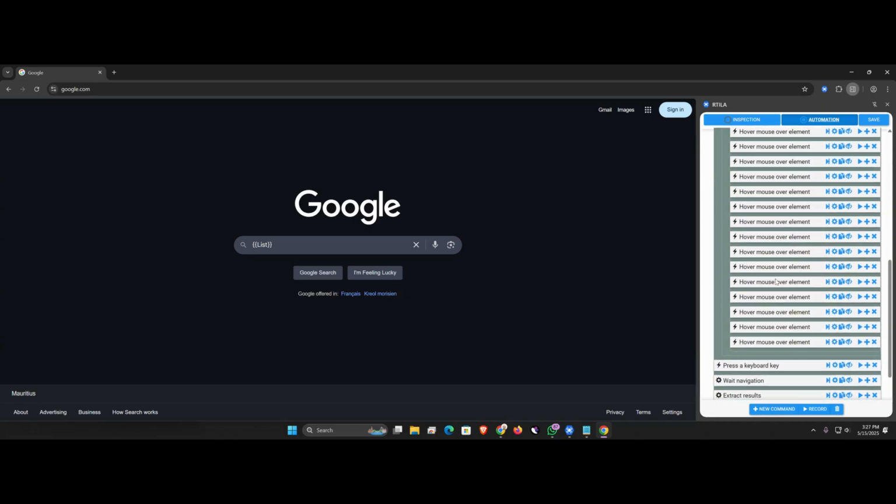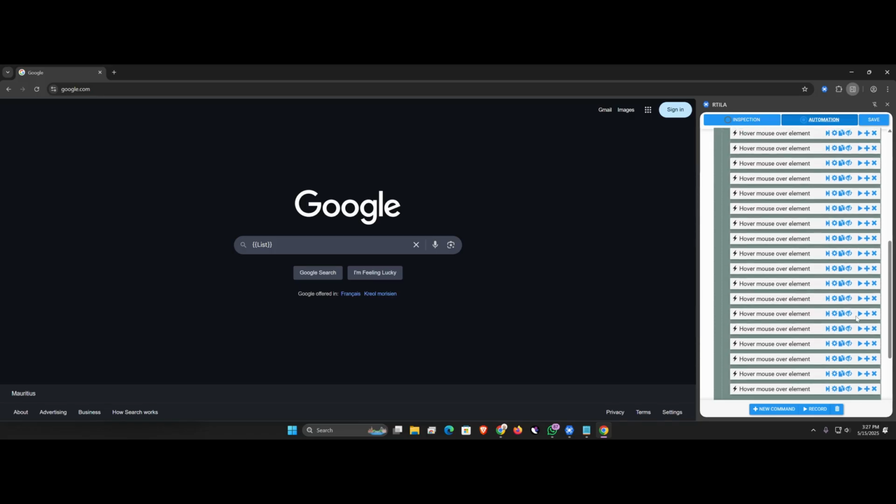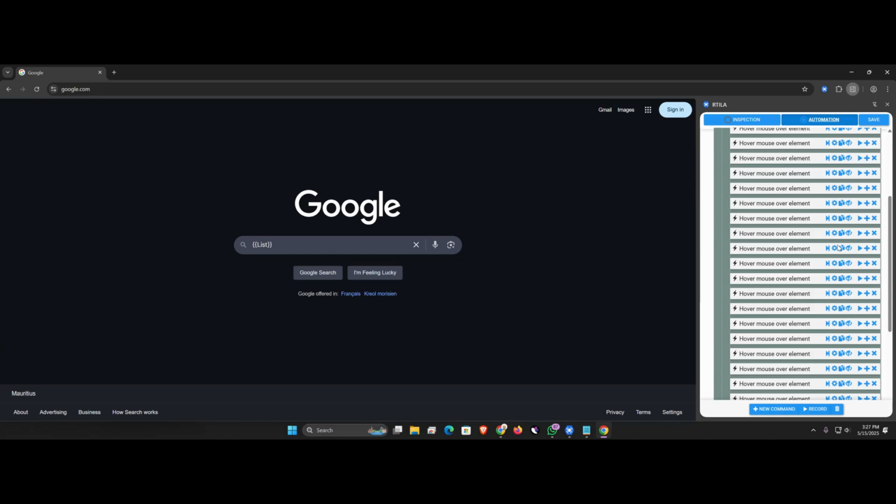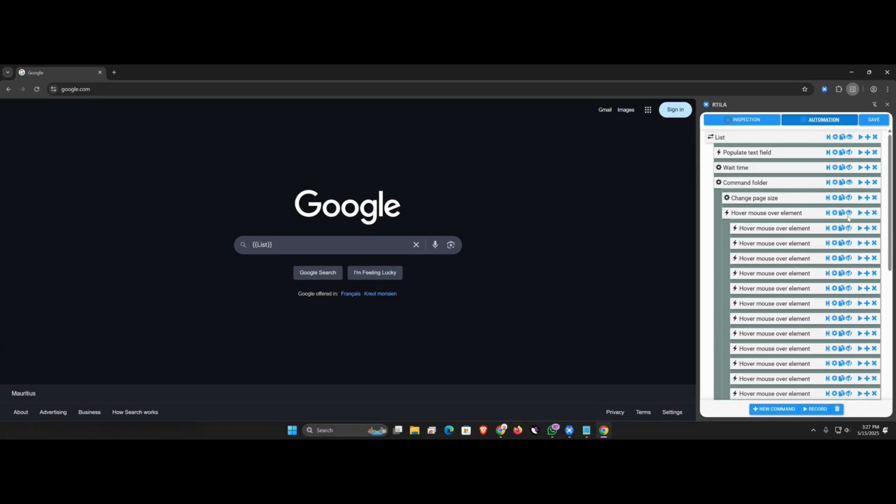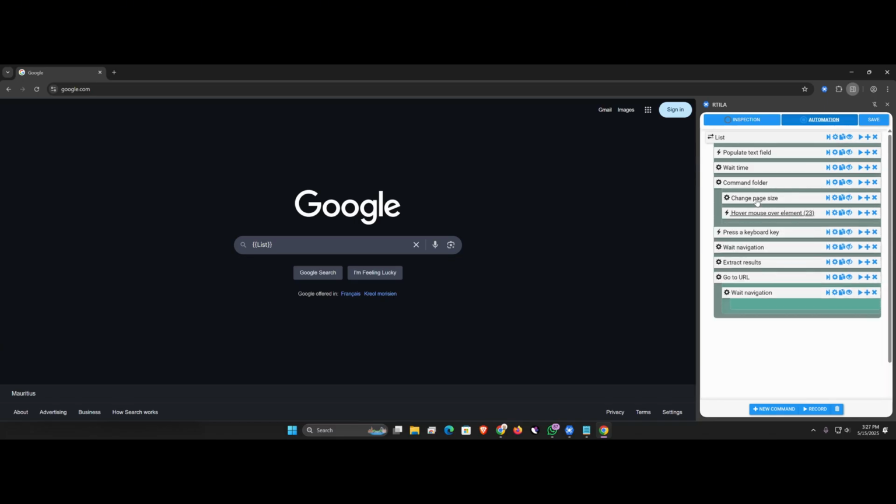mouse hover over different elements. So I can delete some of them. Sometimes we don't need as many, but you need a minimum to show to any website that you're actually doing some human moves. And here there is a change page size, which is taking my new window size, but I don't want it. I can remove it. So now I'm creating a bit of delay, but also a bit of movement before I press the keyboard key. But also to make it more human, I'm gonna click the button Google search.